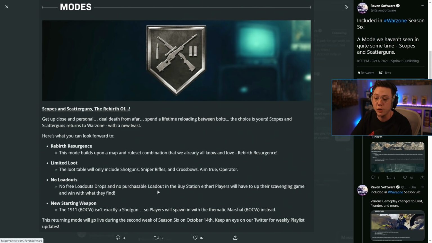No free loadout drops and no purchasable loadout drops are going to be available. It's just going to be the ground loot weapons and the chest loot weapons. And the new starting weapon isn't a shotgun, so players are going to spawn with the Marshal instead, which is not very good. So it'll be a fun mode to mess around with. You know, definitely a very different change on the gameplay compared to normal BR, especially on Rebirth even. So that'll be pretty fun to mess around with.